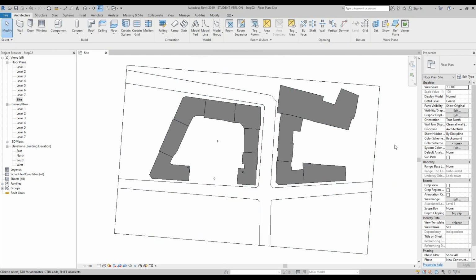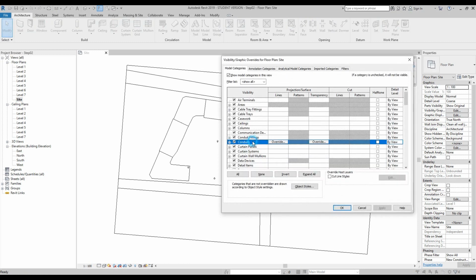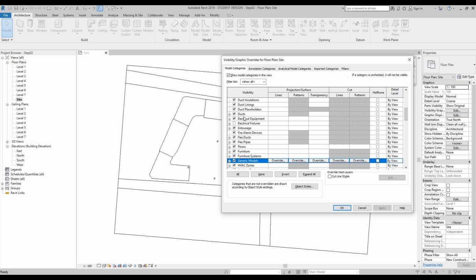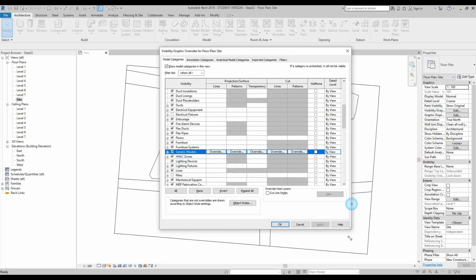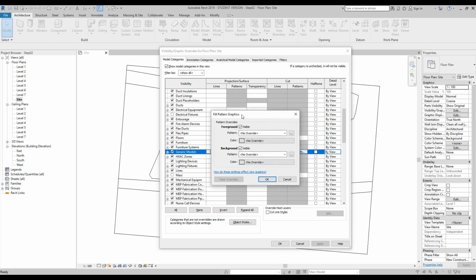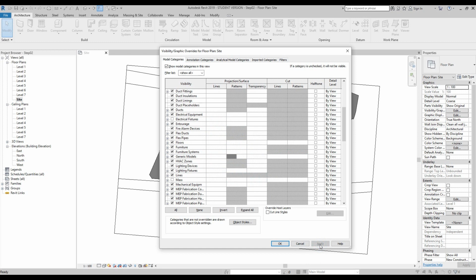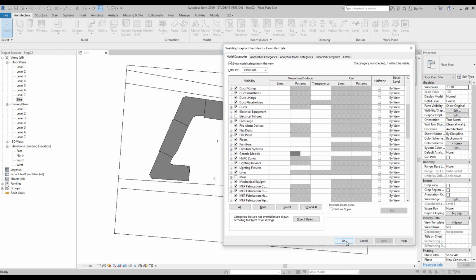The better way of doing it is via the visibility graphics window. Control Z to undo, then press VG on my keyboard. Again, selecting any of these, then pressing G on your keyboard and go to the generic models section. We can do the projection surface, which is seen here by the lines, the pattern, and the transparency. We're going to go to the pattern and override it by pressing that little button. Then we're going to change the pattern to solid, and then the color to grey again, and then press OK, press apply, and you can see in the background it's gone dark grey, and then press OK.